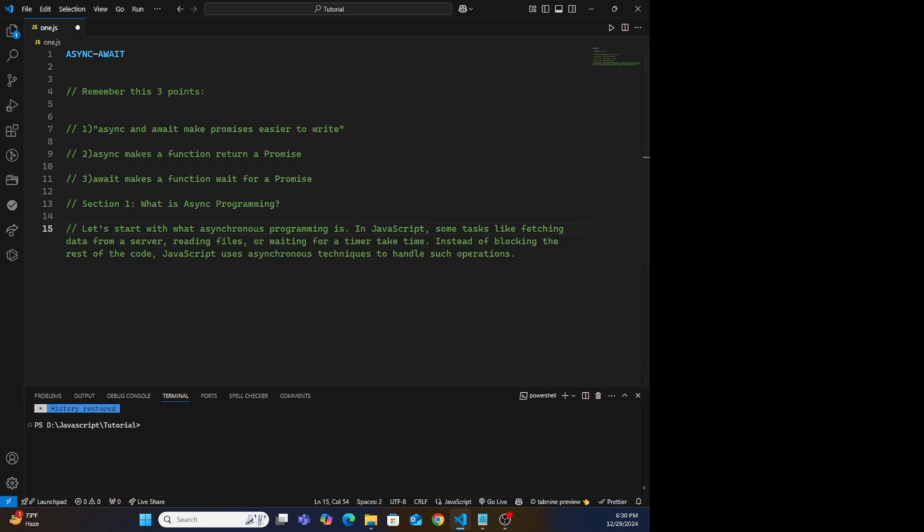So what happens in sync? Code runs line by line, blocking further execution. But in asynchronous, code doesn't wait. It continues to execute while waiting for slower tasks. So there's a key point: asynchronous programming improves performance, but requires good management to avoid messy, unreadable code, for example, callback hell.